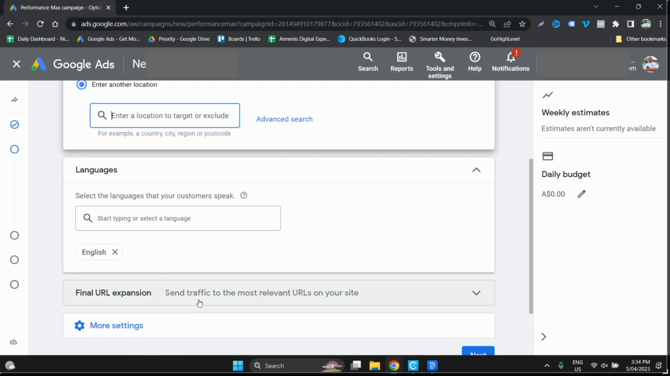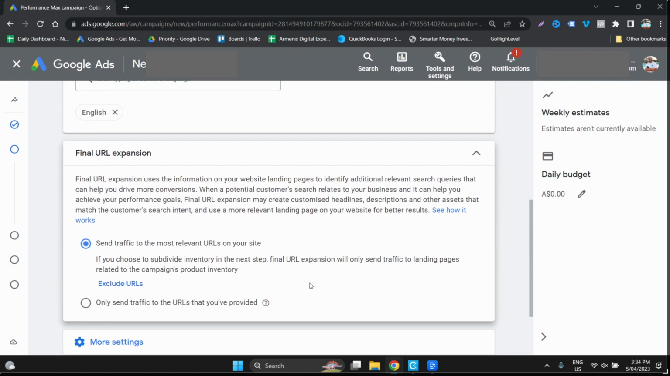Final URL expansion. Basically, this is under Performance Max. It in essence can create dynamic search ads, which if you've been following my channel, you would have seen are a really good way to pick up some really top of funnel keywords and top of funnel traffic. Basically what it will do is scan your entire website, scrape it, and start to come up with dynamic ads, and it will start to show up for more and more queries as long as it thinks it will get you more conversions.